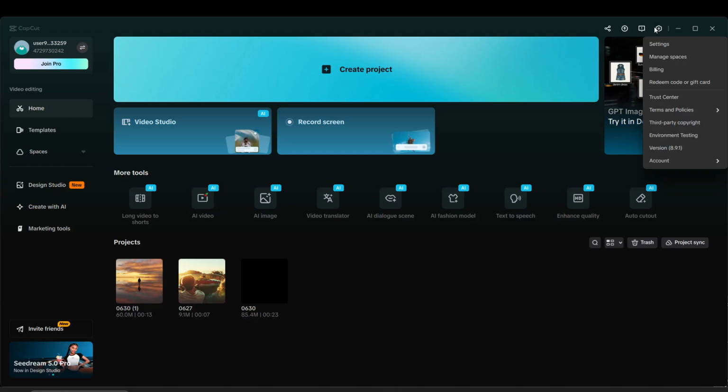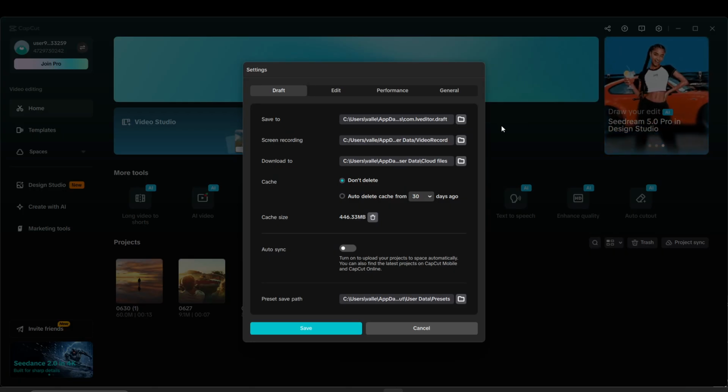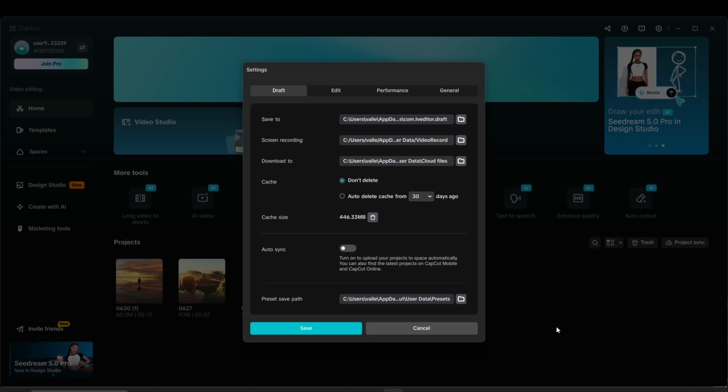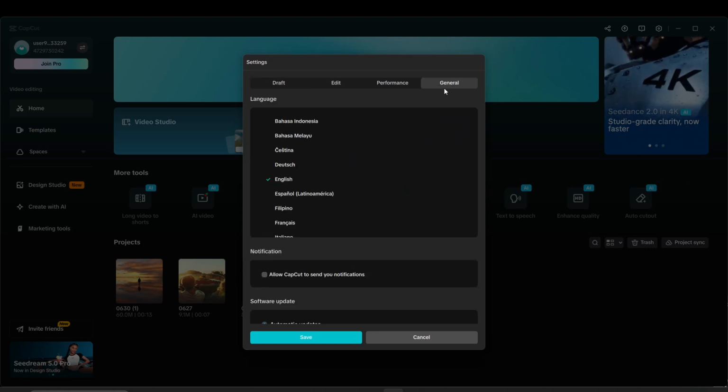From that menu, select the top option called Settings. Clicking this will open CapCut's main settings panel, where you can adjust how the app behaves and looks. If you've never opened this panel before, don't worry, it's very straightforward and organized into sections. Now go to the General section. This is where CapCut stores several core app preferences, including the language controls.